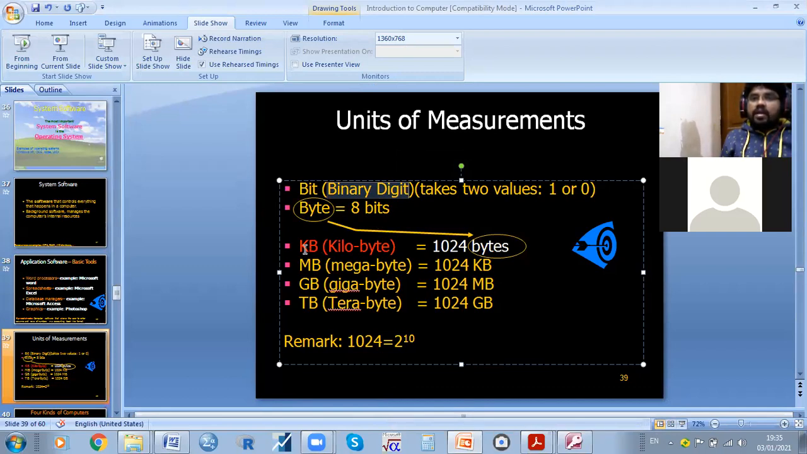Then 1 KB. What is a KB? Kilobytes. Kilobytes is equal to how many bytes? 1024 bytes. Then 1 MB. For example, sometimes we ask how much MB there is, how much space there is in your memory.